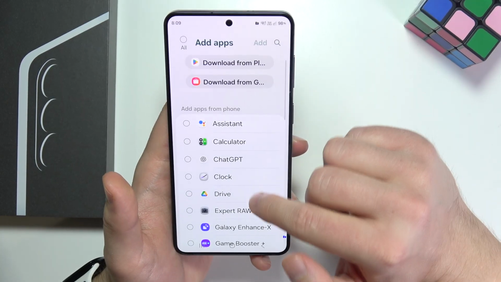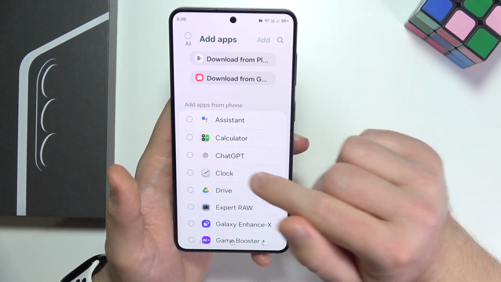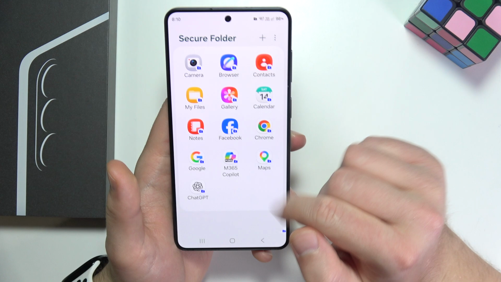So click on the plus. Let's say I want to clone my ChatGPT. I have to click Add, and it's here.